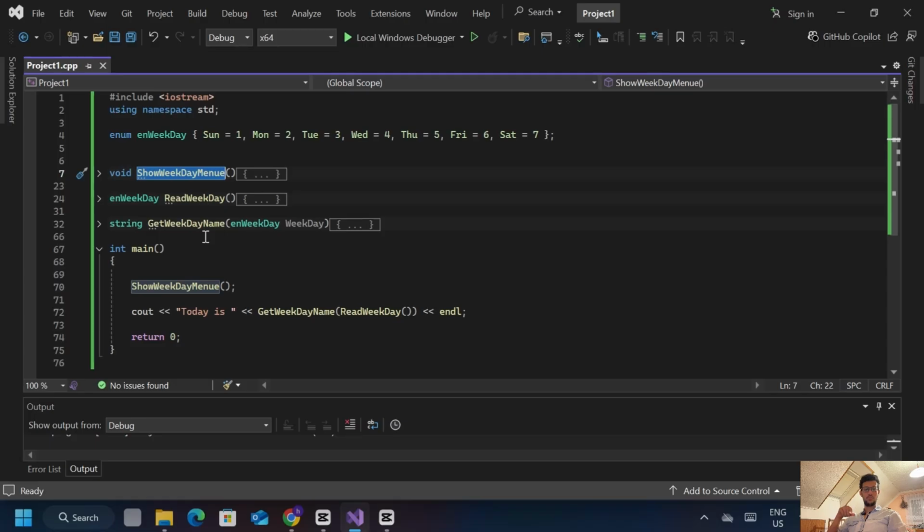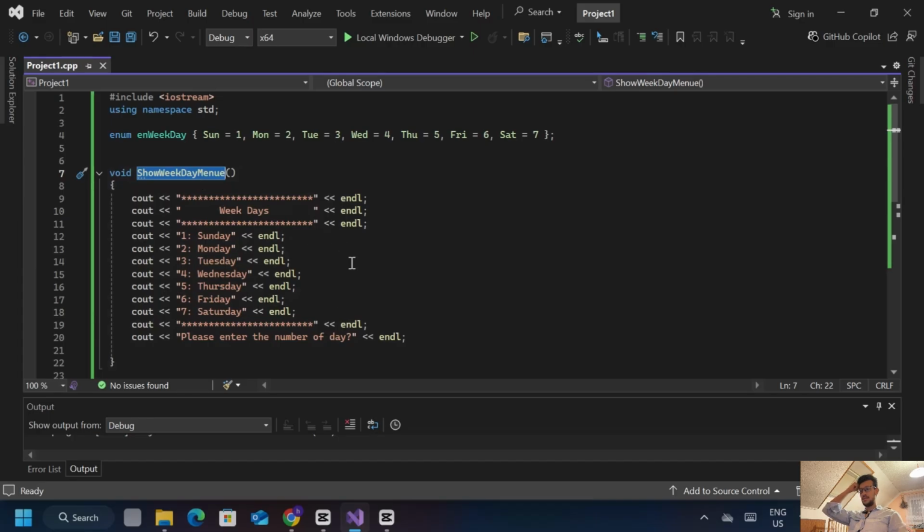Directly, the compiler will take you to the specific procedure or function that you were looking for. So let's open this procedure and see what is inside it. Perfect. Inside this procedure is just the menu, or the style, that it displays on the console screen once we run this program. It starts on weekdays and starts on 1 Sunday, 1 Monday.